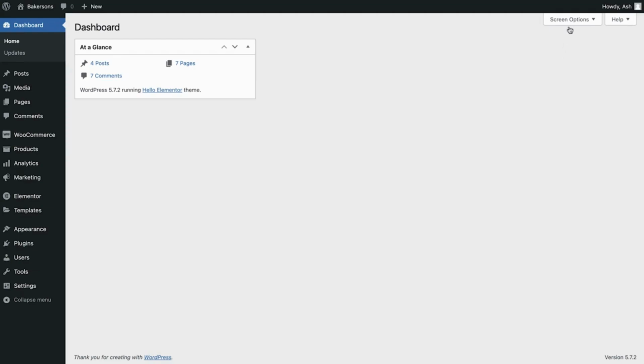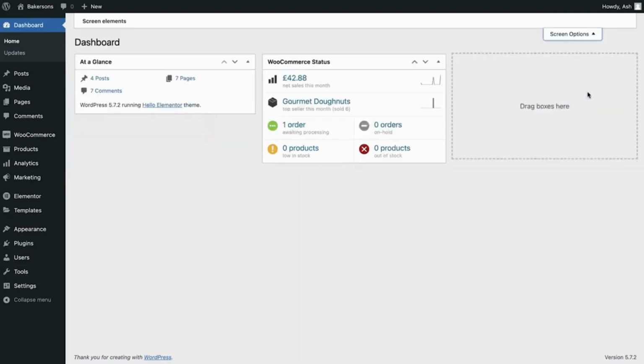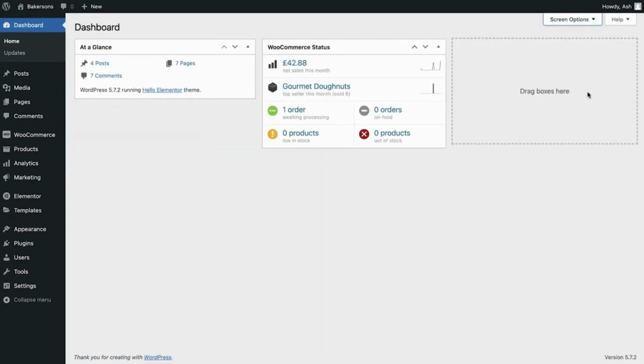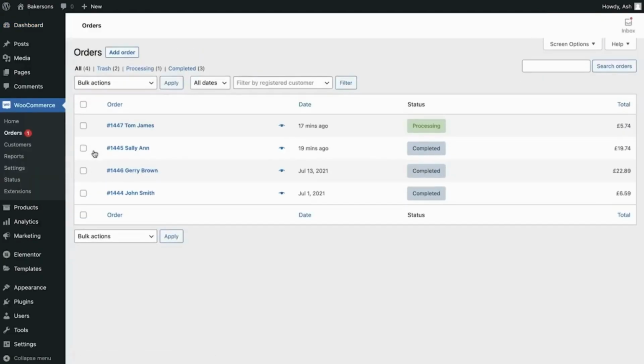If we visit the WordPress dashboard and open the Screen Options drop-down, you'll see that WooCommerce has a helpful widget which gives you a quick overview of any orders which have recently been placed on your website. To view more information about the orders which have been placed, simply navigate to WooCommerce, Orders. Here you're presented with a list of all of the orders which have been placed on your website. By default, this list will show the newest orders at the top. The list gives you a clear-to-see overview of each order which has been placed and shows you the order number, customer name, date of the order, status of the order, and the total.